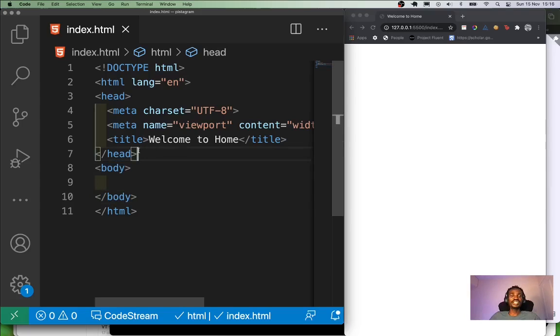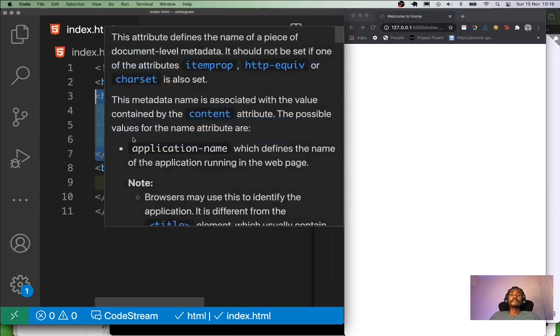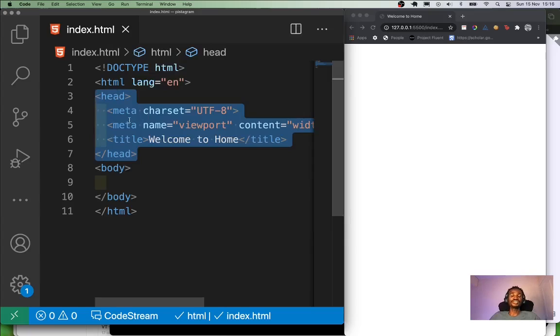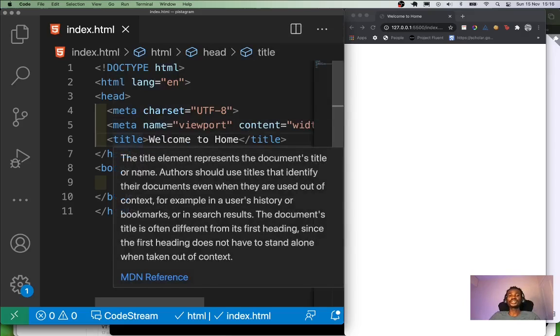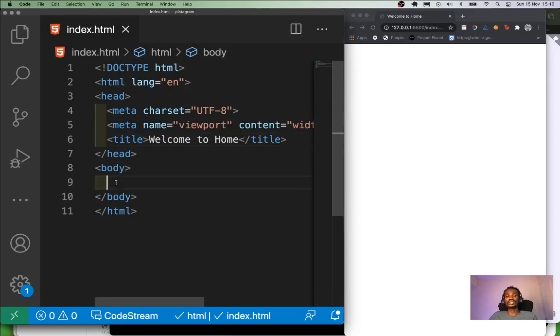Everything in the head section here basically deals with search engines. If a search engine searches for our page or our website, it can read all this content from here. And we can always add some more things here. In future videos, we're going to see how to attach CSS or JavaScript or other things to our HTML documents. So let's keep going now.